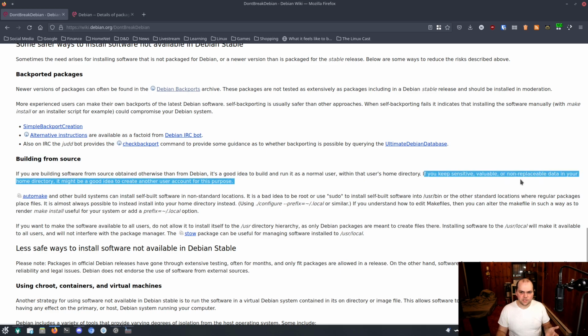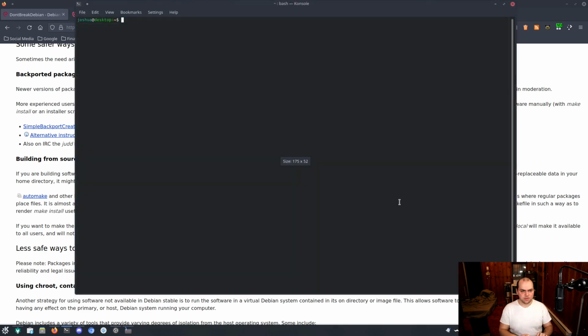And then it says here that you can compile from source. But if you keep sensitive, valuable, or non-replaceable data in your home directory, it might be a good idea to create another user account for the purpose. Well, basically what they're saying here is, if you are building software from source obtained otherwise than from Debian, run it as a normal user within your home directory. What do they mean by that?